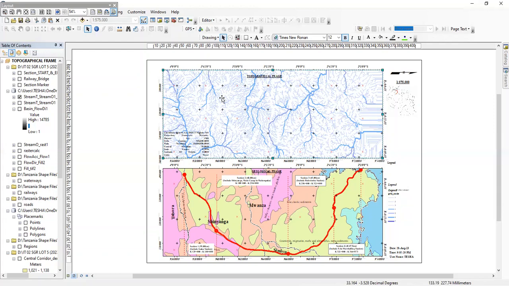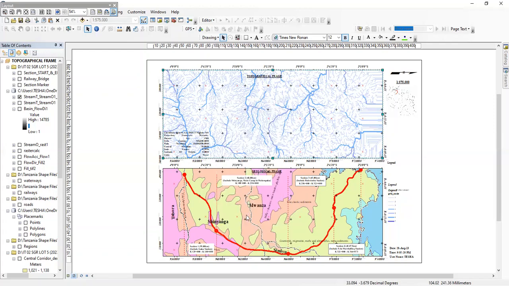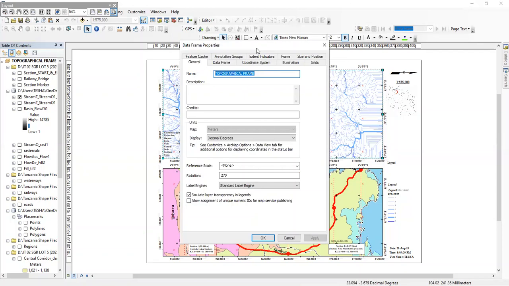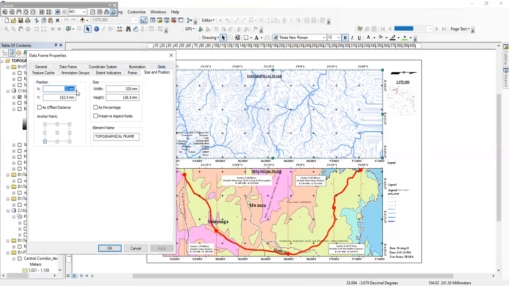The top frame, this frame, is a topographical frame. And properties that are, for example, the position of this frame.